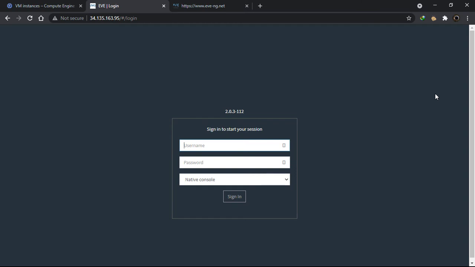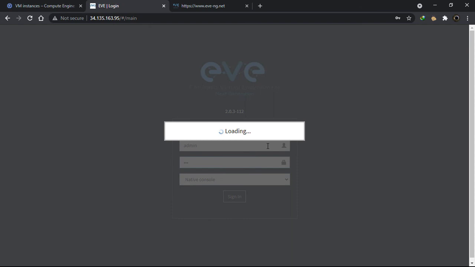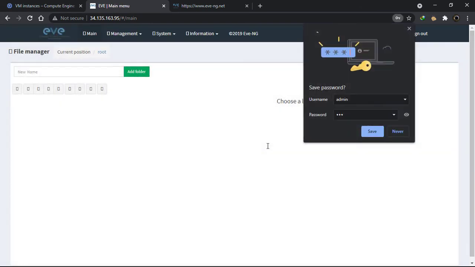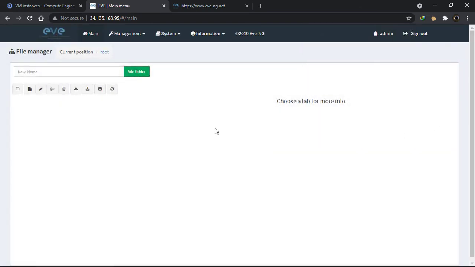So click on it, and now we will have to log in to our EVE-NG. Here you see the login page appears. So the default password, like I told you before, the username is admin and the password is eve. Everything is in small letters. Hit enter, and yes, now we are in our virtual machine, EVE-NG virtual machine.